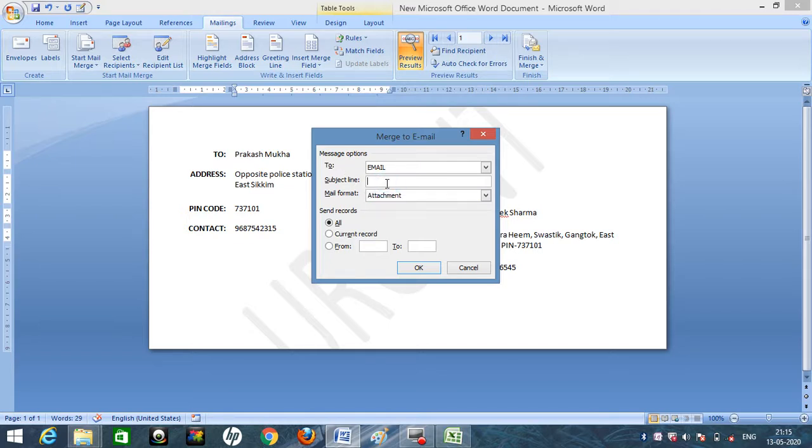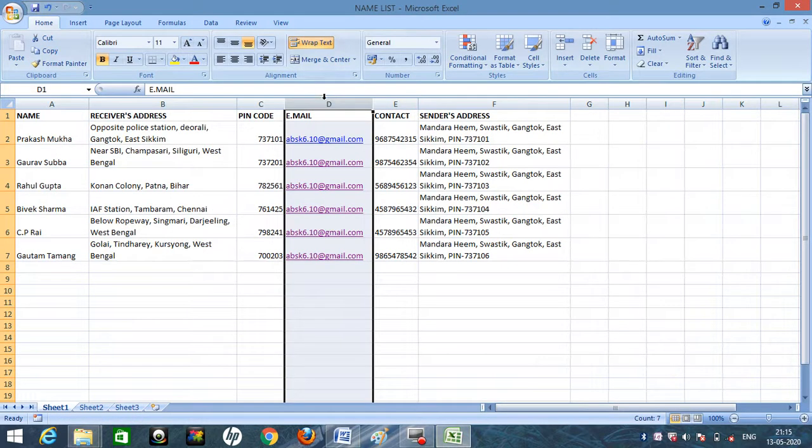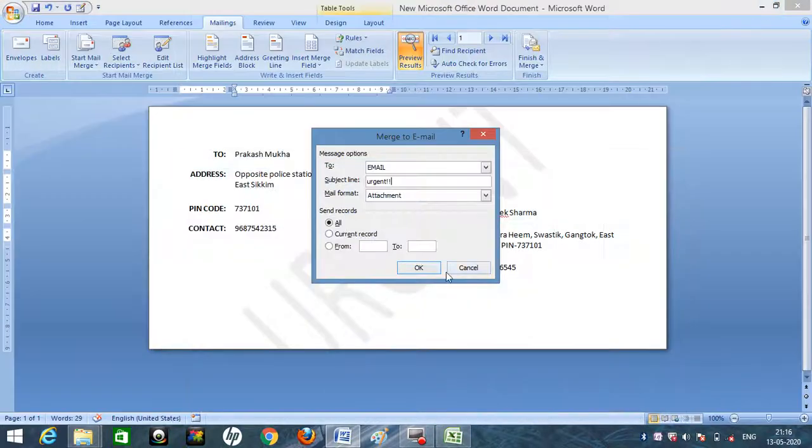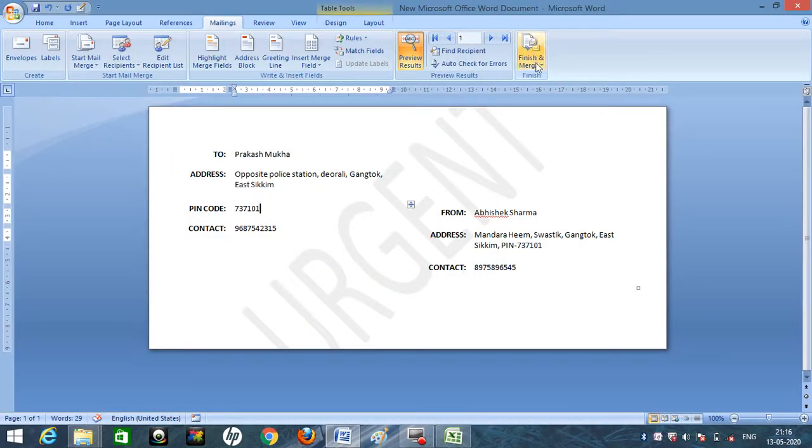All right, so what was it? It was something urgent, so you can send it like this. All right, so once I click on OK, the system will automatically send an email to all the email addresses which I had entered in my database. Since I am not able to connect to the internet, I'm so sorry, I'm not able to show it to you.